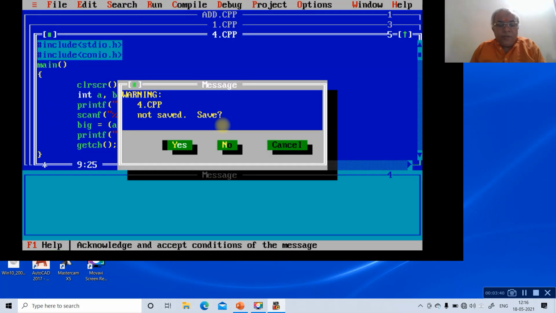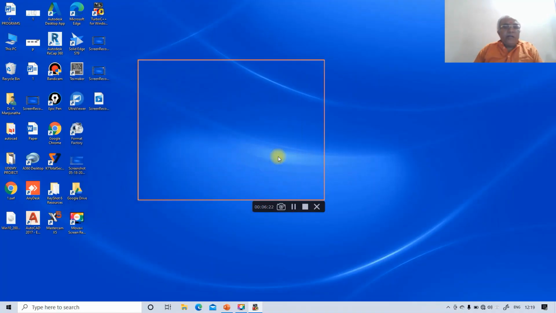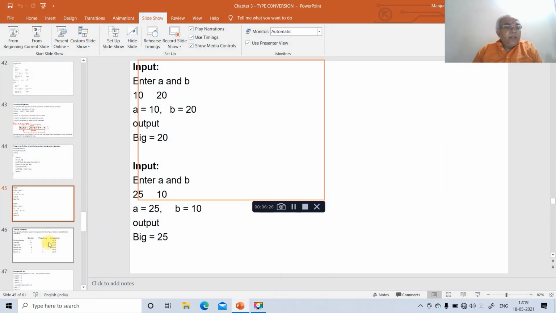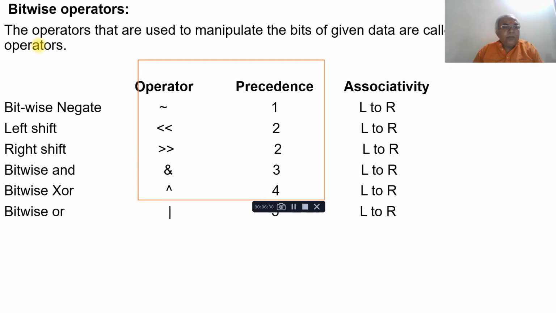So now the next thing is we'll go for the bitwise operators. To do that, we will come down from the current slide and go to the next slide. Bitwise operators: the operators that are used to manipulate the bits of given data are called bitwise operators.